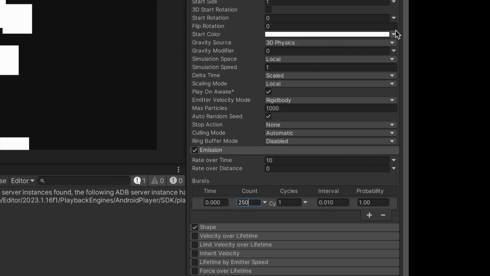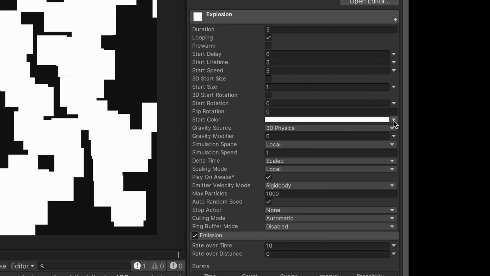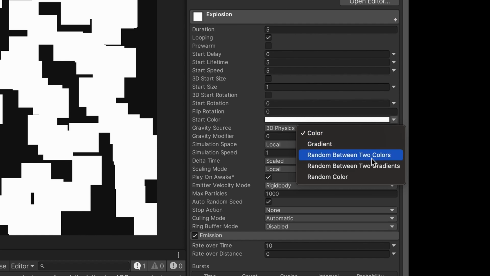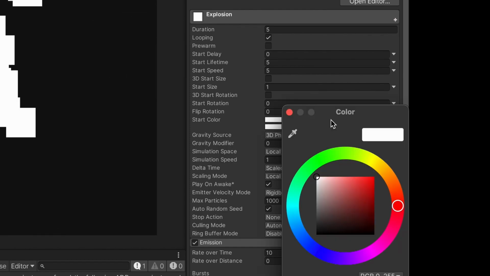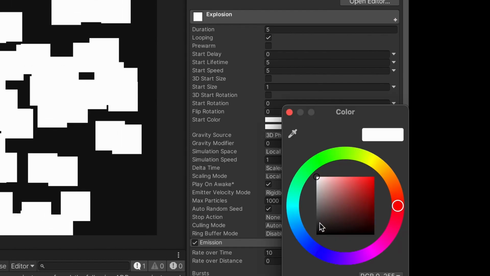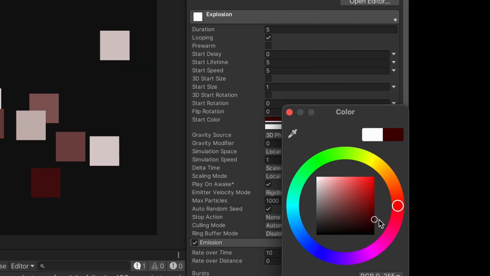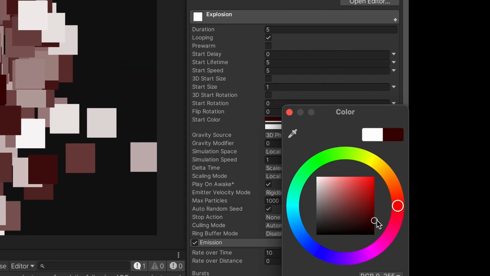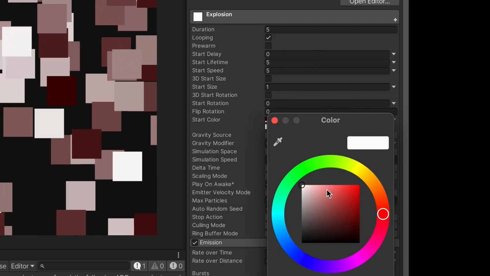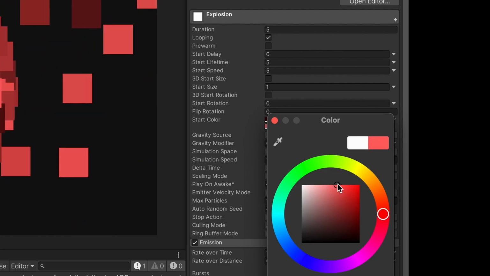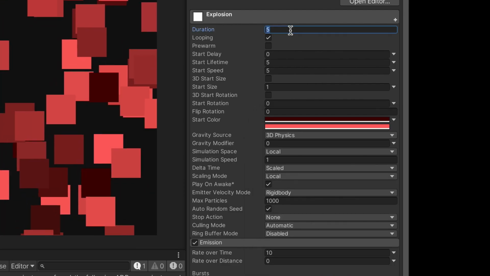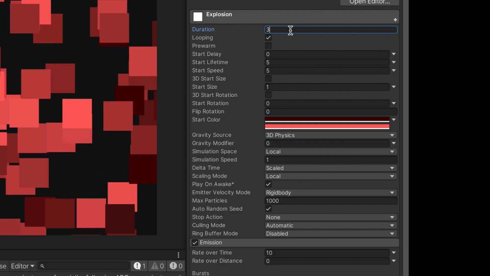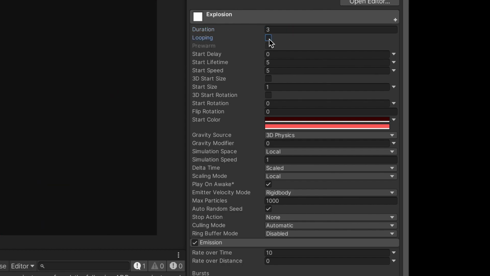Click on the right arrow at Start Color. Select Random between two colors. For the first color, we use something between black and red. For the second one, between white and red. Set the duration to 3 and uncheck the Looping option.